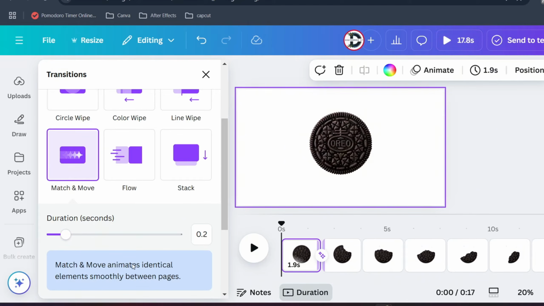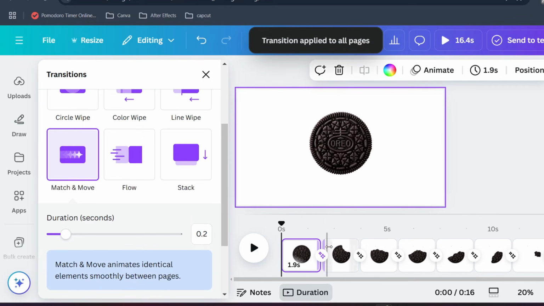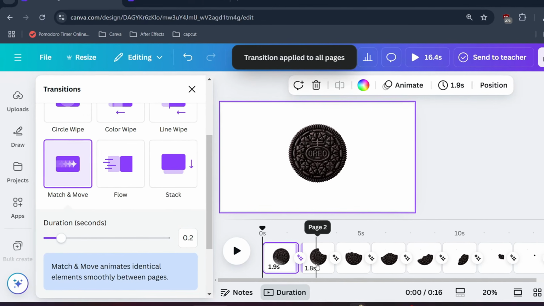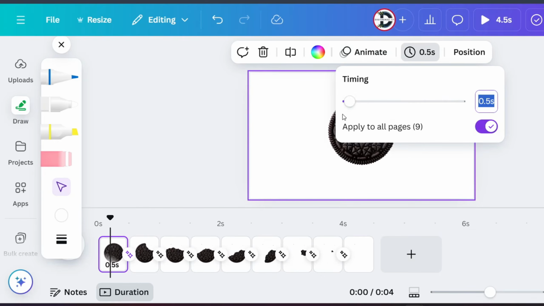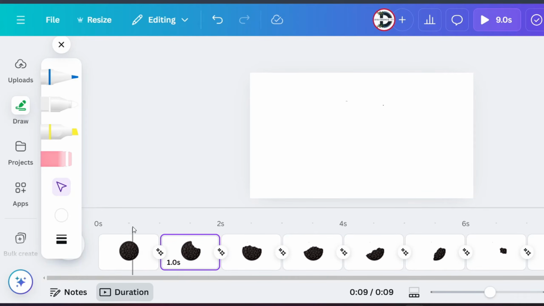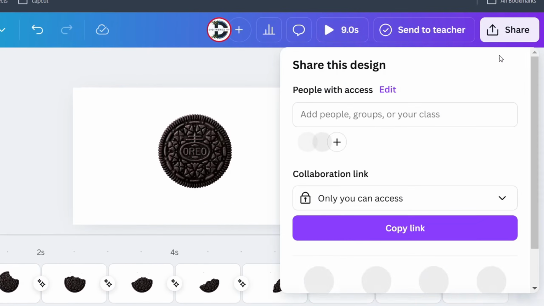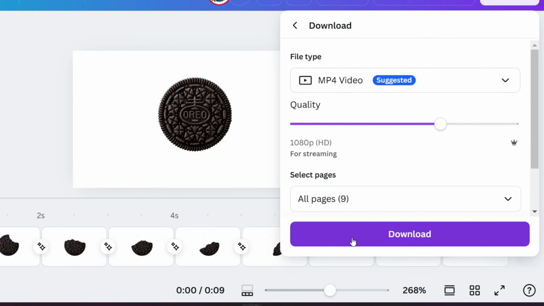This looks nice. Scroll down, you will see option Apply to All. Now the animation is applied to all the pages. You can further apply timing as well. Play the clip, and if you are satisfied, click on Share and you can download an MP4 format.